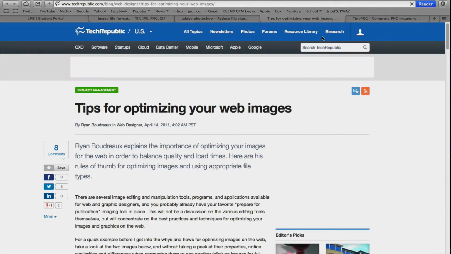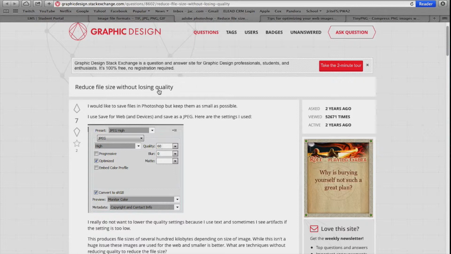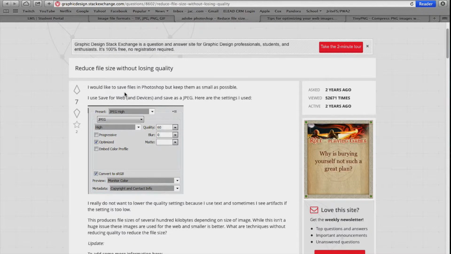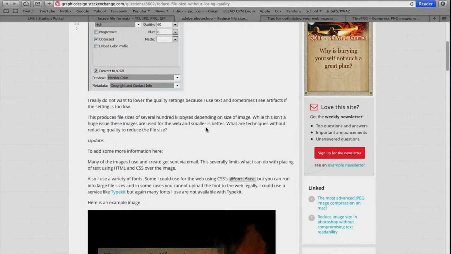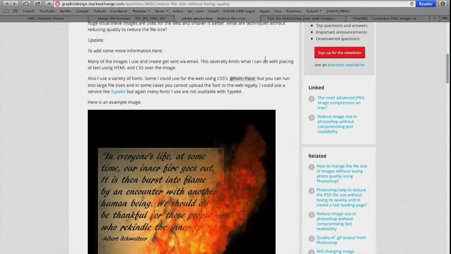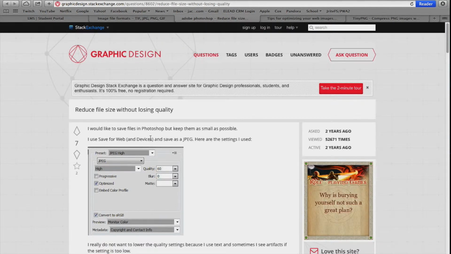So this is Tech Republic. Another one, obviously, is Adobe Photoshop on Graphic Design Stack Exchange. You can always reduce file size without losing quality. Within Photoshop, you can use Save for Web, which is obviously what we need to do. Just set it to high. Obviously they're using JPEG here, just like I stated a little bit ago. This website gives questions and answers, but this one doesn't. It's more of just a reference page, pretty much.